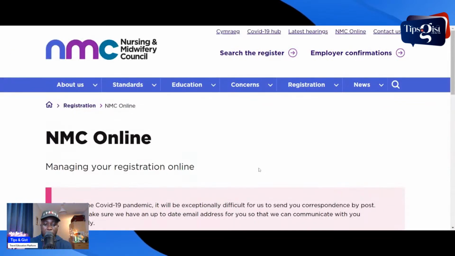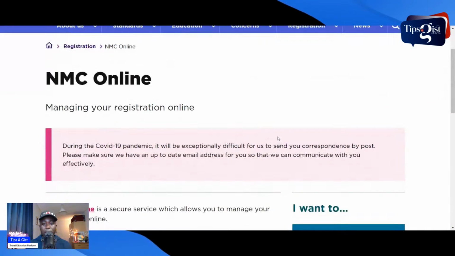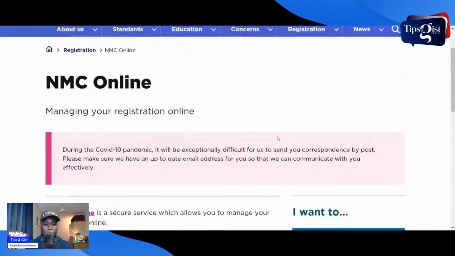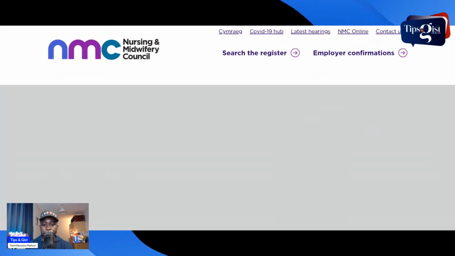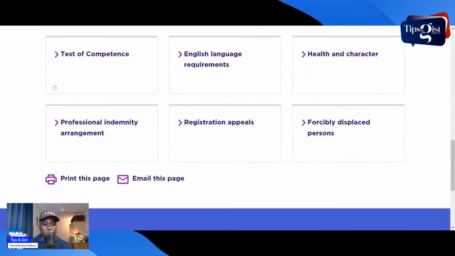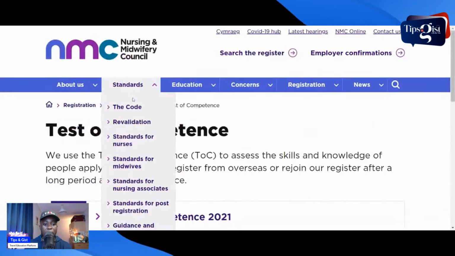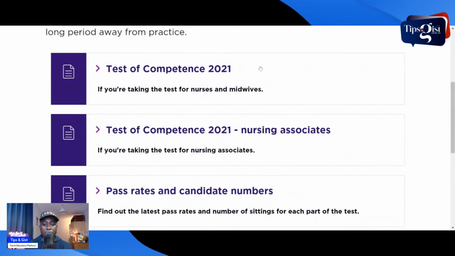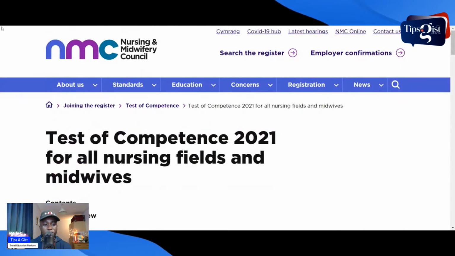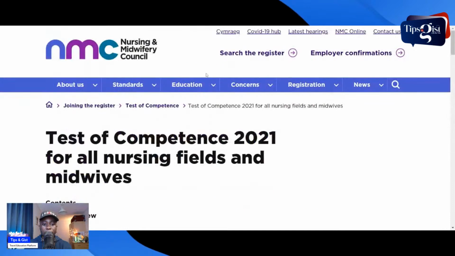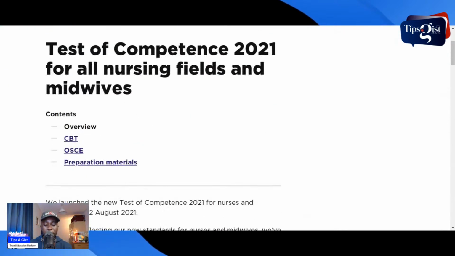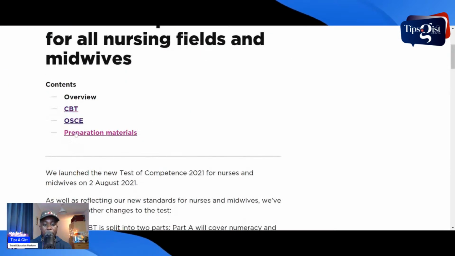All right, so this is where I wanted to come. Let us look at something over here: Registration, join the register. After you finish, we have the test of competence. We have two types: one for nurses and midwives, and one for nursing associates. You just click on one of those. The test of competence has the CBT and the OSCE.